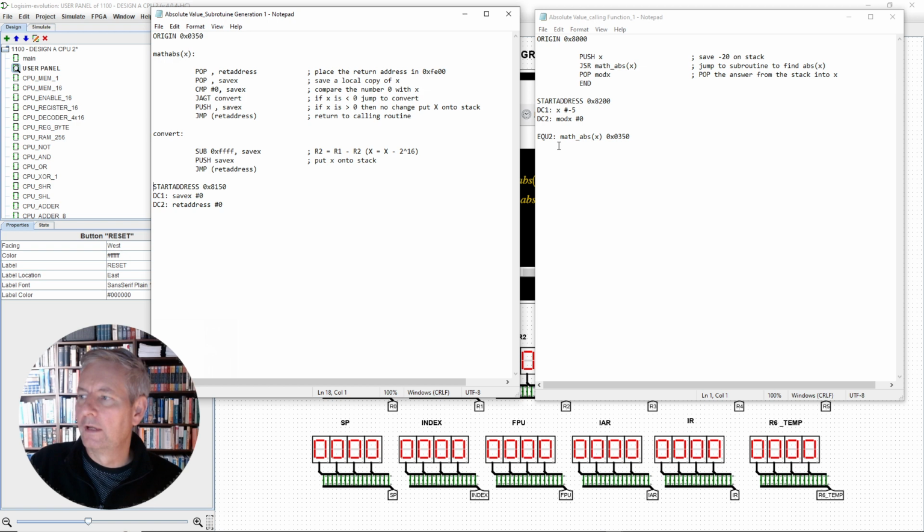Now you can see here that math ABS is just an address. So it's just the address that we have to go to in the ROM in order to run the subroutine. And you can see that as 0x350. So at this point here, we jump over to the 0x350, which is this subroutine.